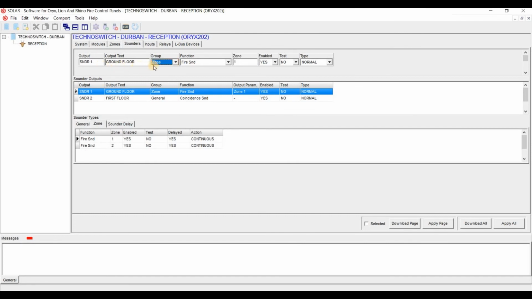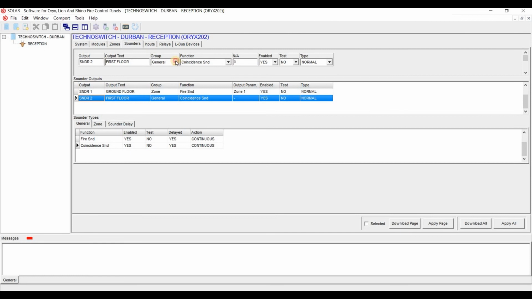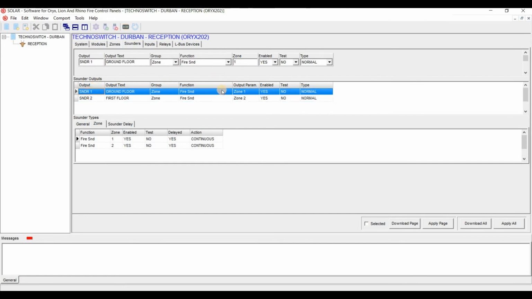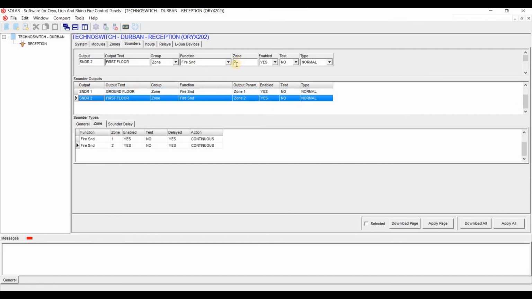So, for example, sounder 1 would activate now on zone 1 going to fire. And sounder 2, changing that from general to zone, we can now specify that it activates only when zone 2 goes into fire. So for a 2-zone panel, we've now split up both sounder circuits to trigger when zone 1 goes into fire and zone 2 goes into fire.